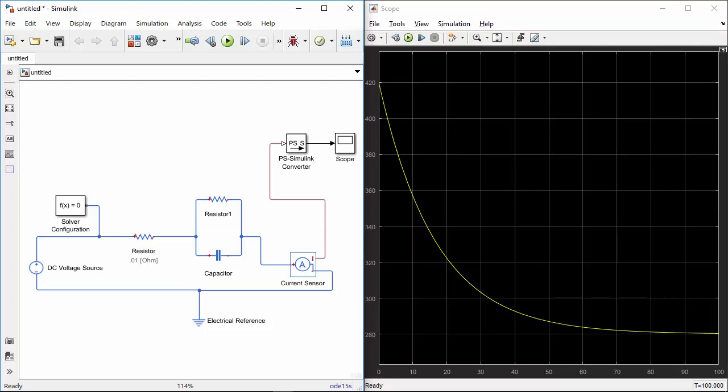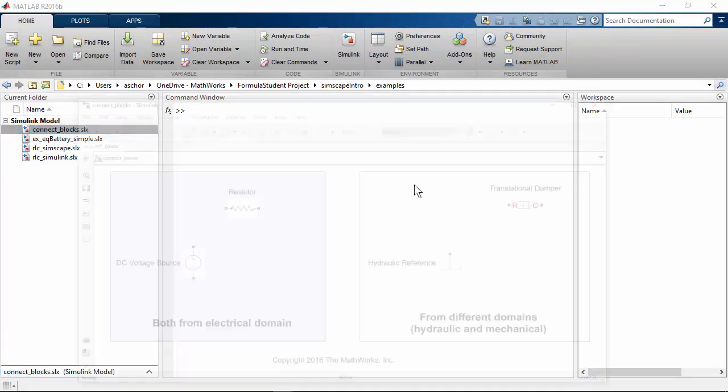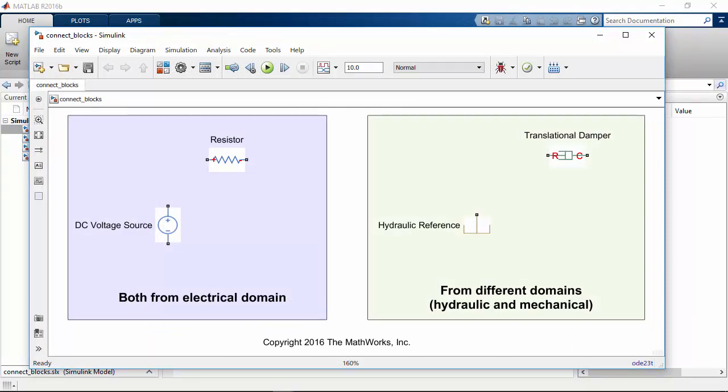Congratulations! You have just created and simulated your first physical system in Simscape. Simscape models can contain many different physical domains. Let us take an example. Here I have blocks with varying domains. However, you can only connect physical ports if the blocks are of the same physical domain. For example, on the left we have two blocks from the electrical domain. These can be connected.